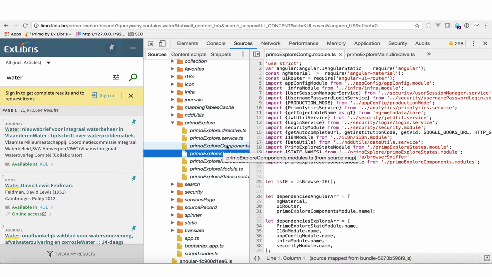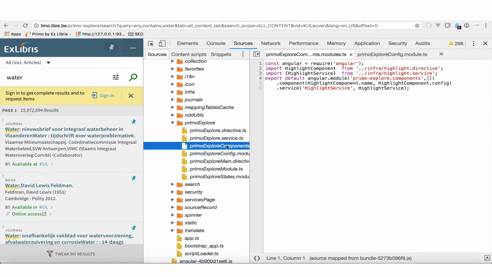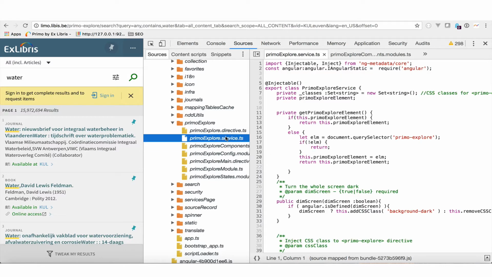Why did Ex Libris do this, you might wonder? Well, Angular 2 at the moment, when they started development of the new UI, wasn't ready, and this was a safer way of creating the new UI and make it more future-proof. But as a developer, I am not that sure if this was actually a good idea. Let me explain.